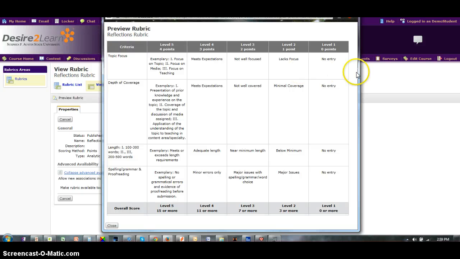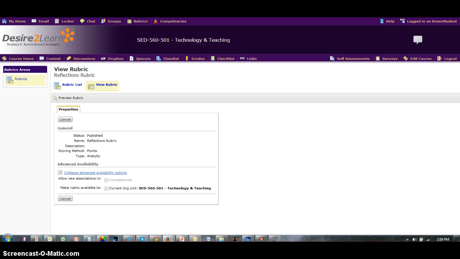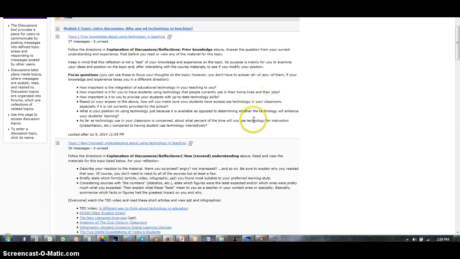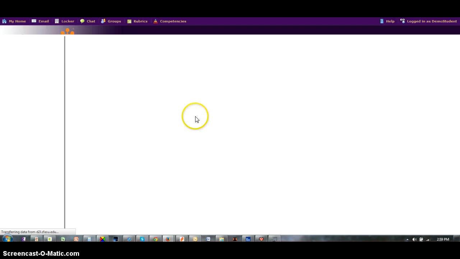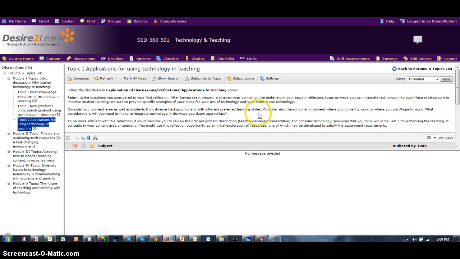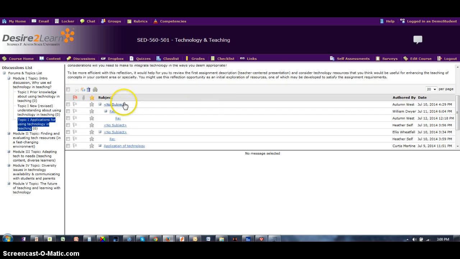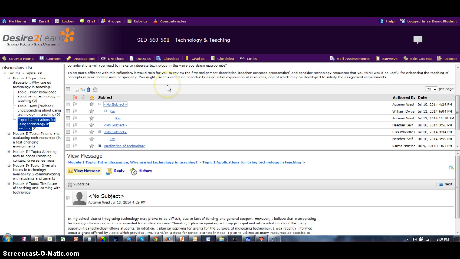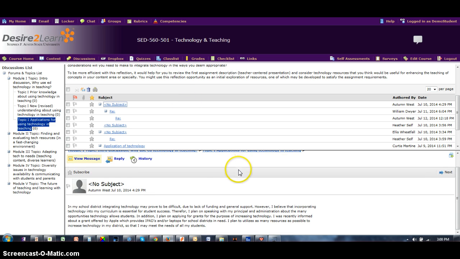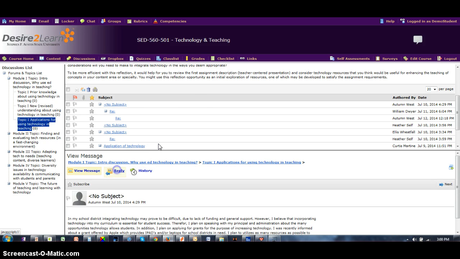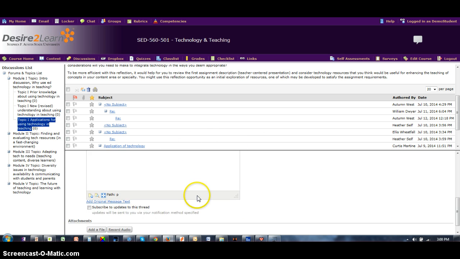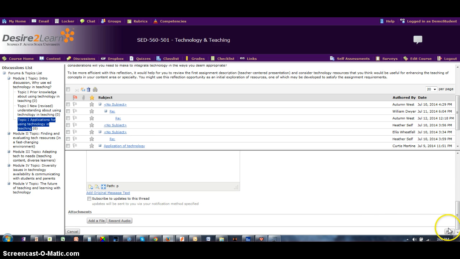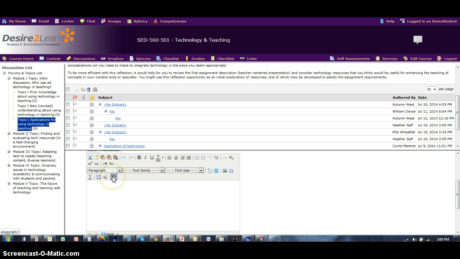discussion parts, the reflections. One more thing while I'm thinking of it. When you are in your discussions, posting your reflections, sometimes we post something, and I do this pretty frequently, let's just say that I'm replying to someone's message, and I type something in here, and then I post it, but I forgot to do the spell check.